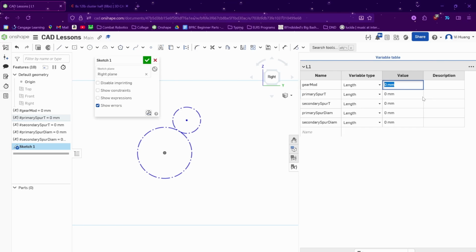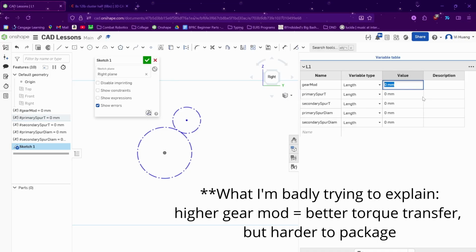If you're creating something like beetles, I'd actually recommend a higher gear mod, something like 1 or 1.2, just so that it's easier for the machines to manufacture. In this case, I'm planning on 3D printing these gears out of nylon or a similar material, so I will be sticking to a lower gear mod of 0.8.